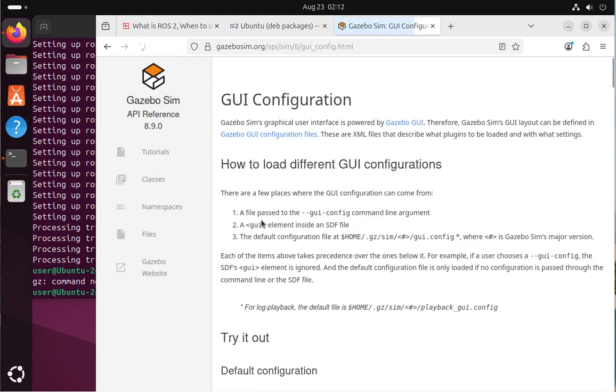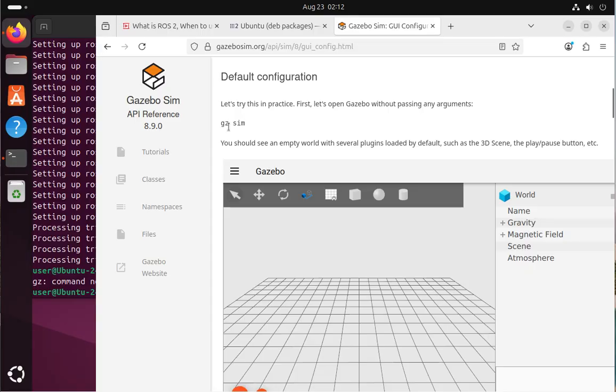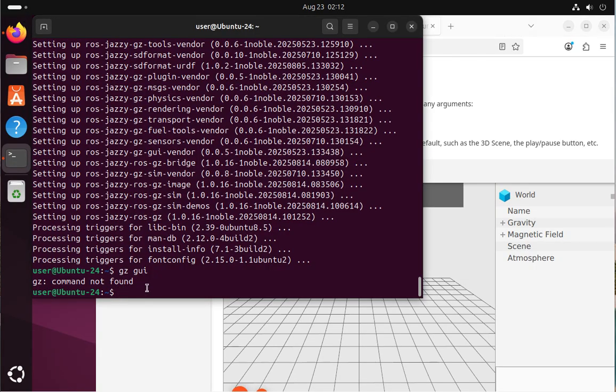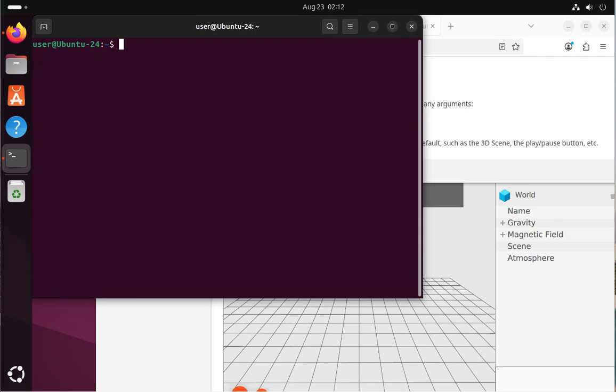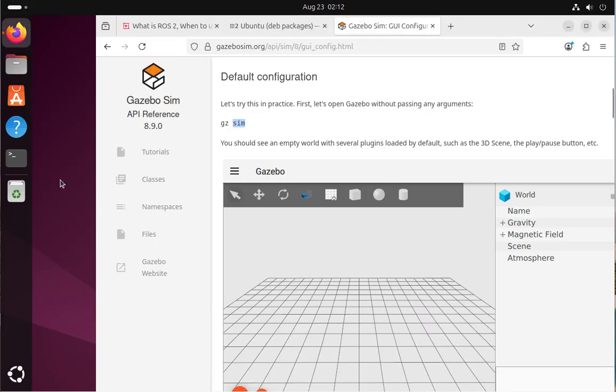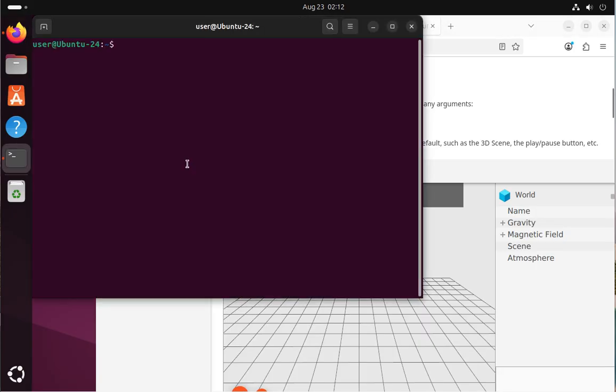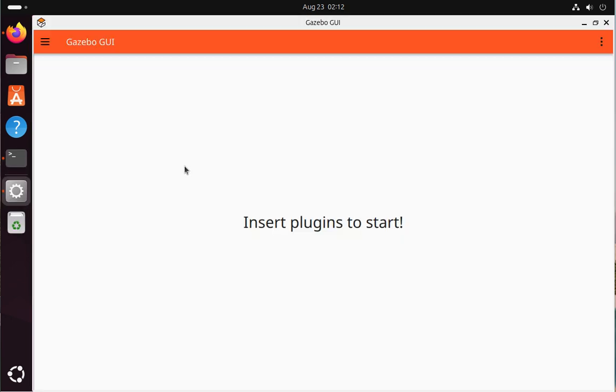gz sim. I think we need to type in sim, not gui. Let's go ahead and try that. gz sim. Okay, we might have to source it again. Let's go ahead and try clearing this. Let's close it, reopen the terminal. Yep, we needed to close and reopen the terminal. So now that we typed in the command, it'll actually open it up.